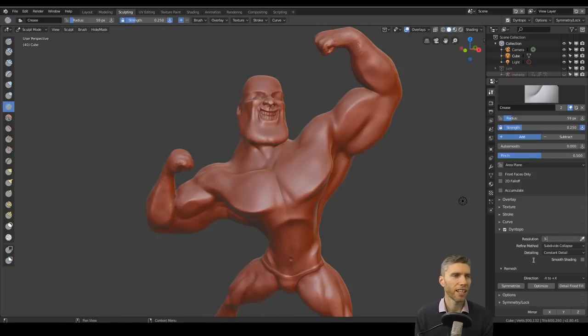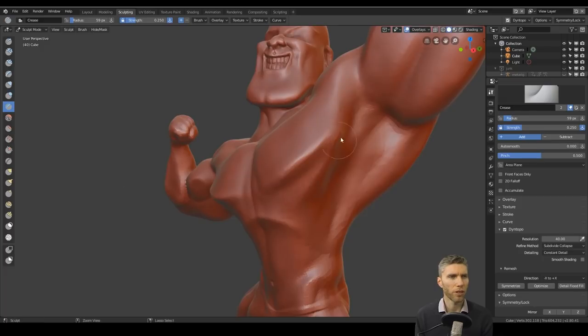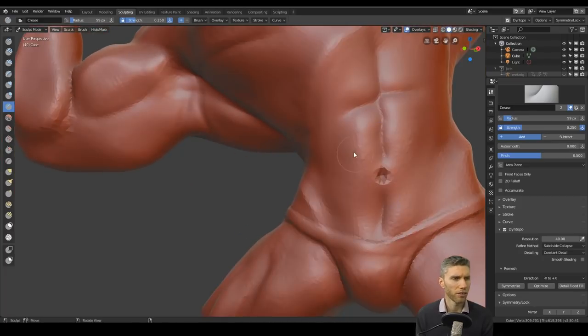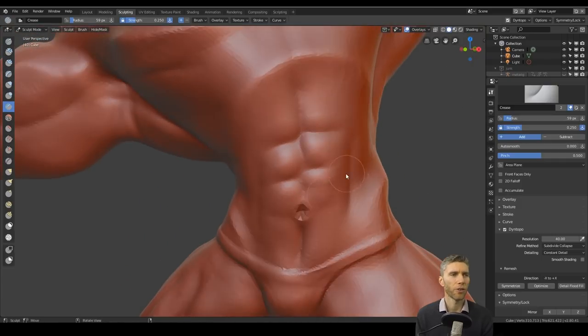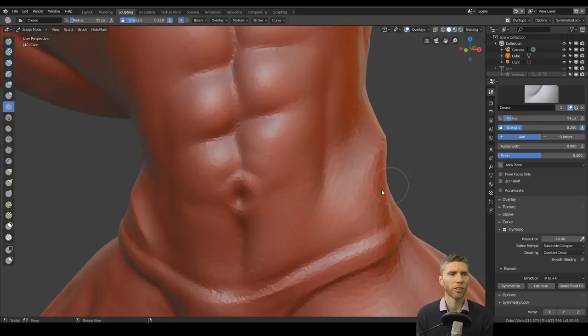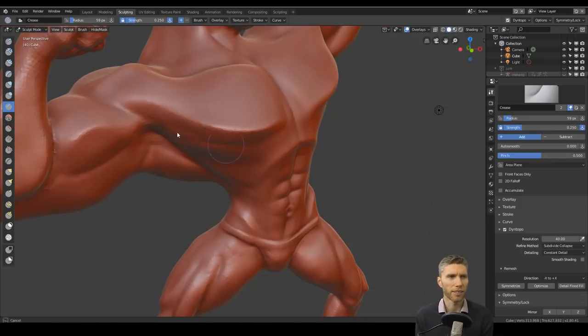I noticed actually with the abdominal muscles, that I was trying to put some asymmetry on it, but then it started looking a bit less stylized and more realistic. So I thought in the end I would make them symmetrized, so it's a bit sharper and stylized.